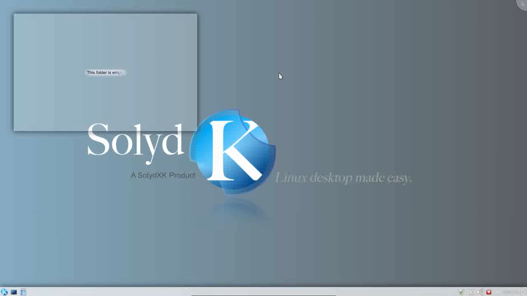Altogether, I've been impressed by both SolydX and SolydK, and I think they're both worth checking out, especially being based on Debian, their close ties with Linux Mint. Give them both a try. I think you're going to be pleased with them. I think they would make a good choice for the beginning and advanced users alike. You really can't lose with either one of them.